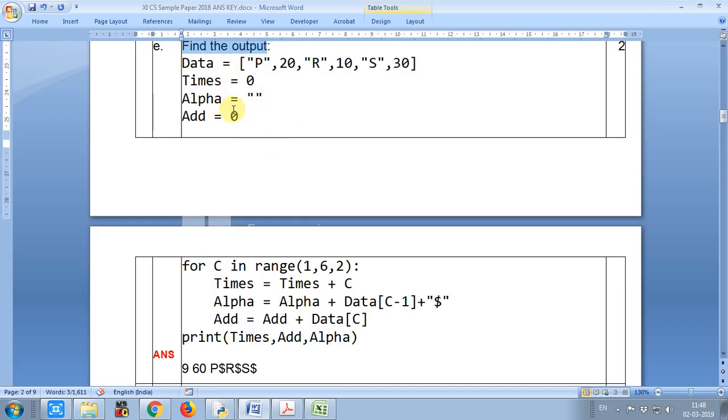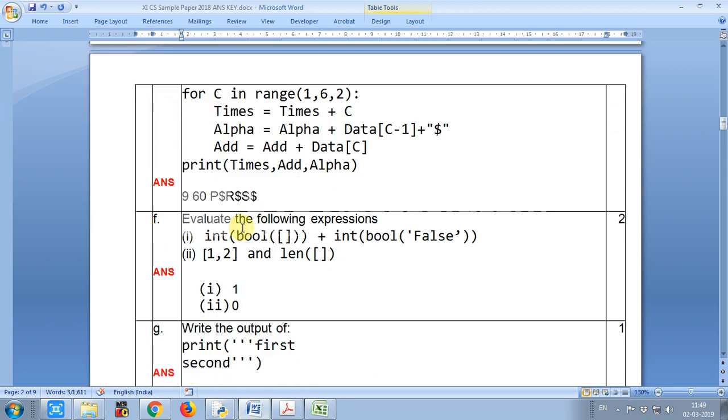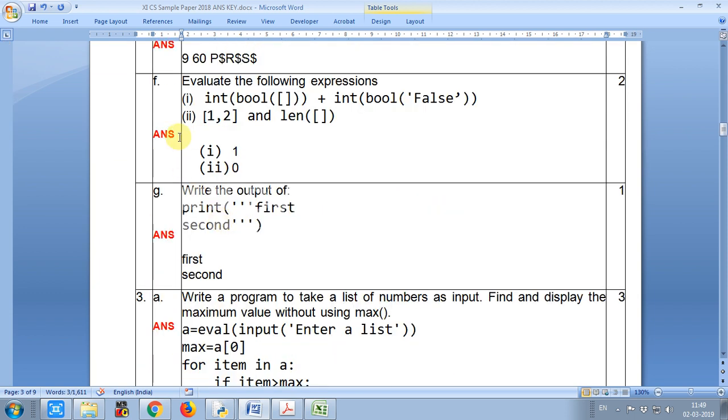Now evaluate the following expression. See, this is also important. What is actually checked here is whether you know the conversion of one data type to another. These conversions are taking place and operators are being applied, so you must know how these operators work and what output they produce.